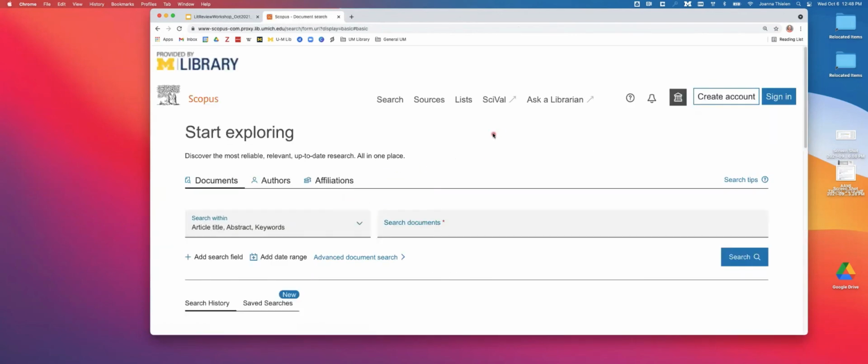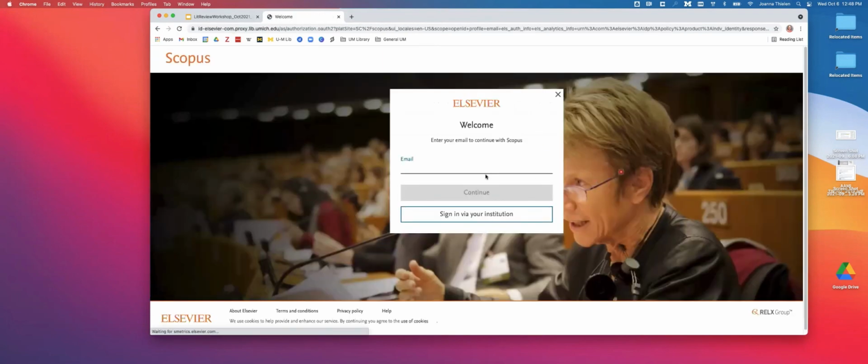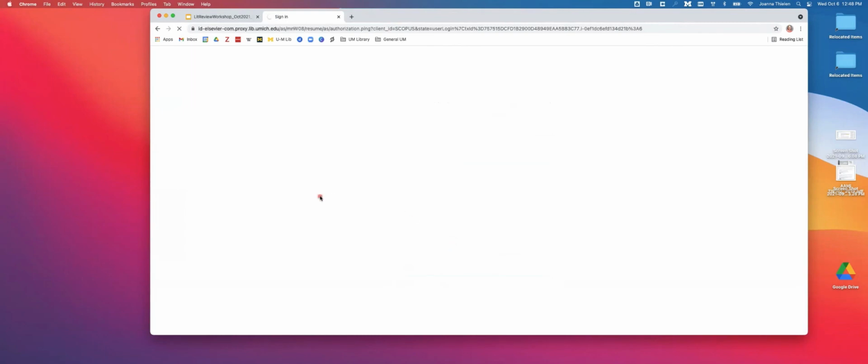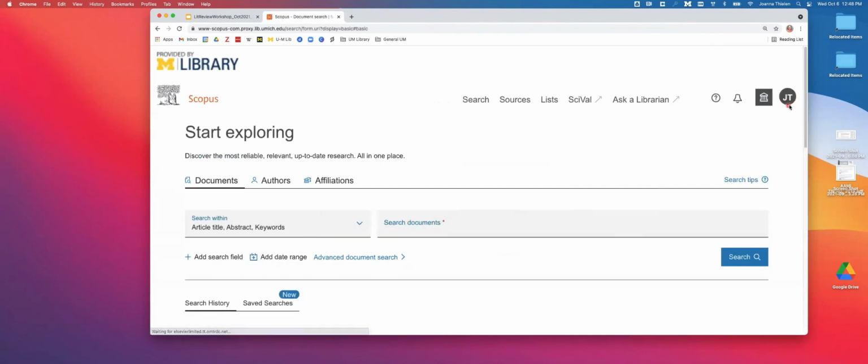Okay, since we're getting kind of close to the hour, I'm going to skip over some of the more basic things and go to some of the more advanced features. So the first thing I'm going to do is I will actually sign in. I already have a personal account in this database. Okay, so now you'll see it has my initials up here, JT.